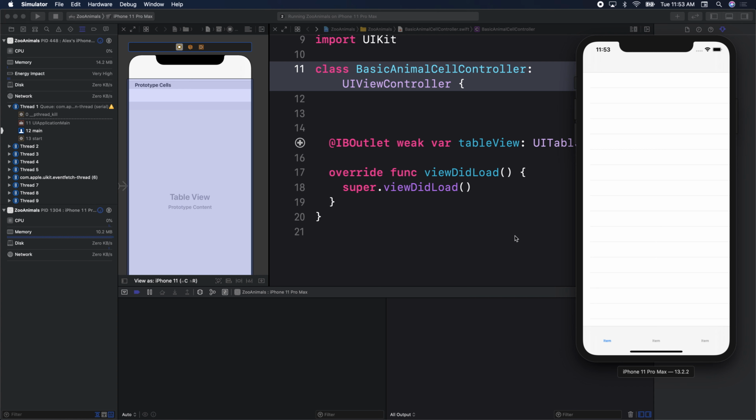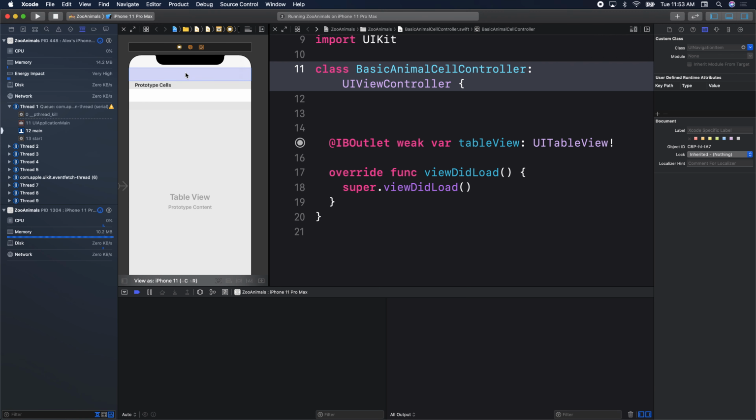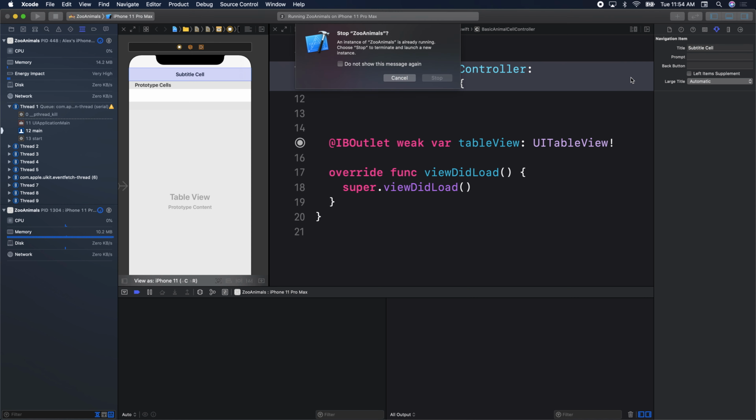Next thing you could do, maybe give it a header, give it a title. So maybe call it basic cell for the first one. Click on your tab, go to title here in the attributes inspector, and call it basic cell or subtitle cell. Subtitle cell, that's good. Give it a title. So when you run it again, it has some title.